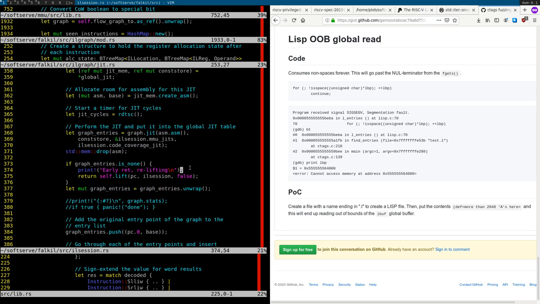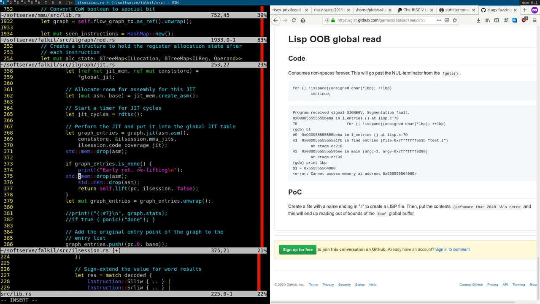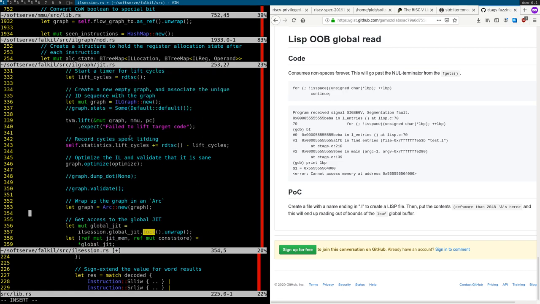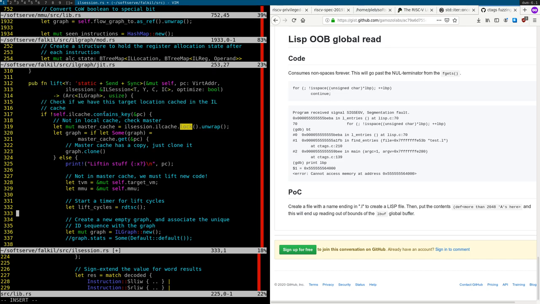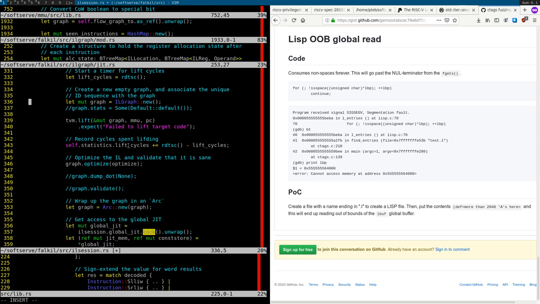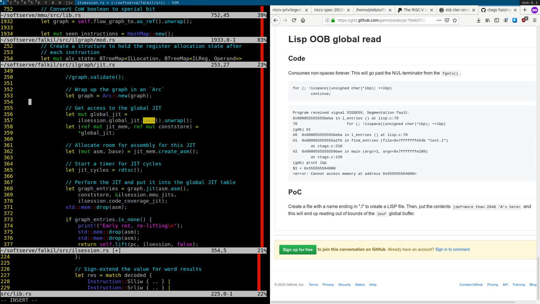That's at a later stage, so I can explicitly drop them. It's the only thing that would make sense. Or if another thing is lifting the same thing and waiting for that. Oh, wait. No, we should be able to see lifting stuff again. It should just re-enter and go down into the lifting stuff path again. So master cache and global JIT.